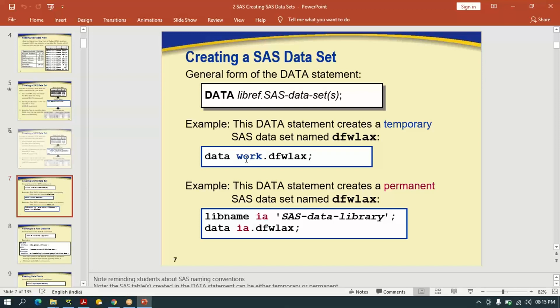But if you specify any library, you need to define it and you can use it like this. This we call as a permanent library. This we call as a temporary library. Is it clear? Any questions?